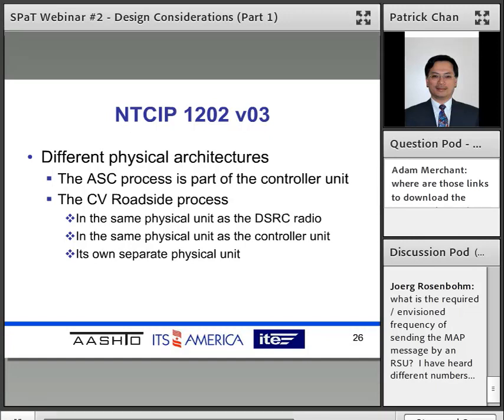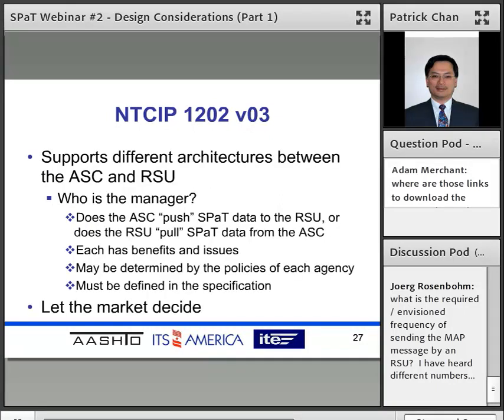You have a separate Linux box that contains the CV applications, and then you have a separate physical unit, which is the signal controller. So there are three. That's why we separate the CV roadside process, because physically it might be located in different physical units.